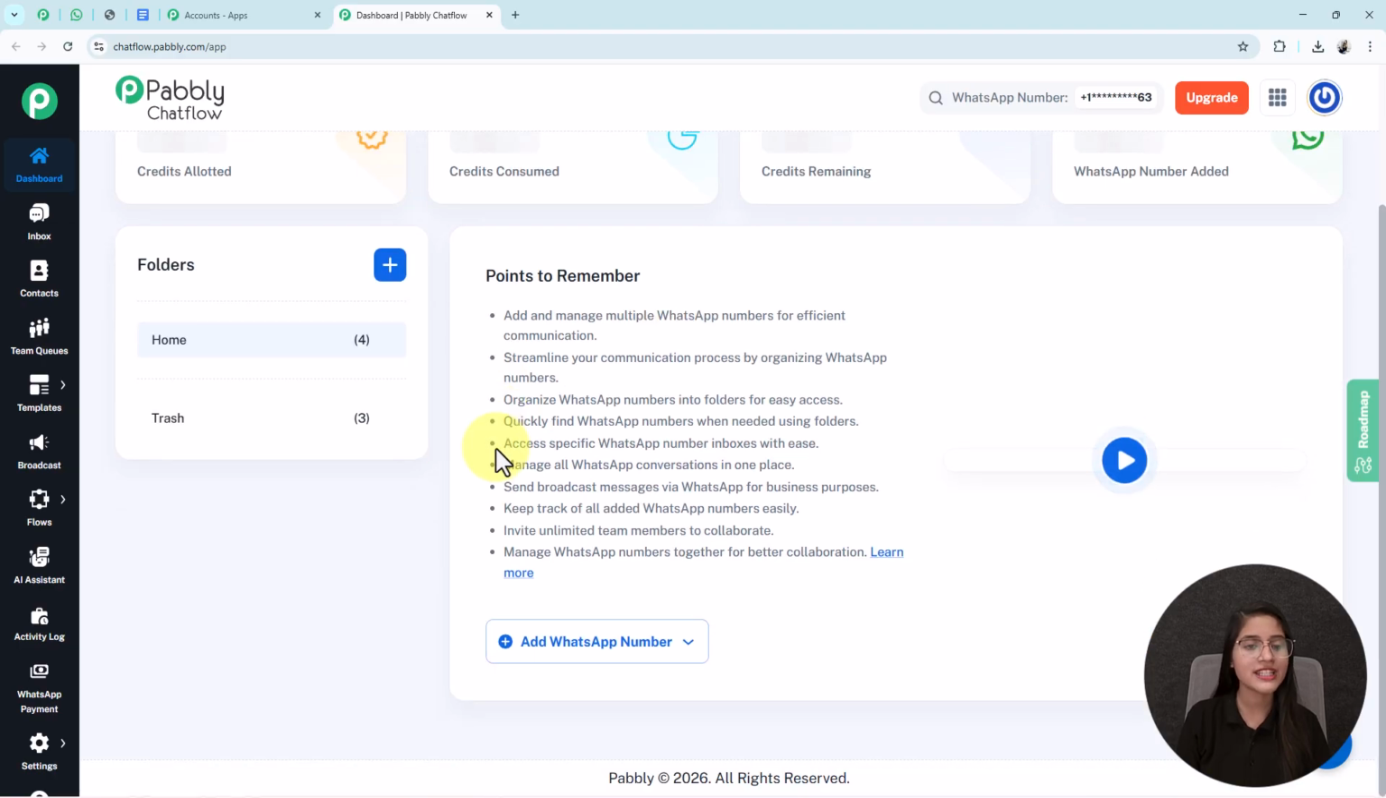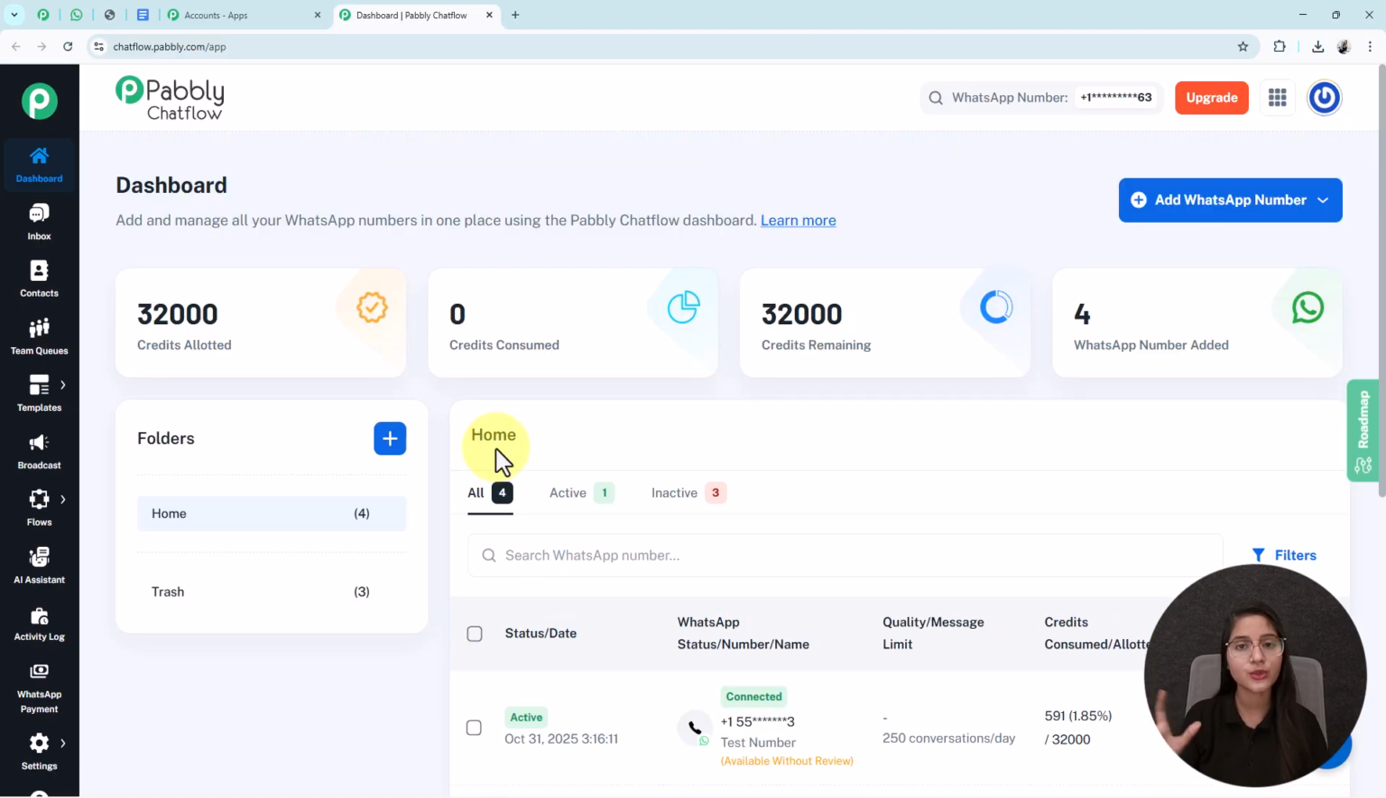After that, it will take me to the dashboard of Pabbly Chatflow where you can add and manage all of your WhatsApp numbers in one place. You can also add your WhatsApp number in your Pabbly Chatflow account. We have already created a separate tutorial on how you can add your WhatsApp number in your Pabbly Chatflow account. Check the description below for the video link.